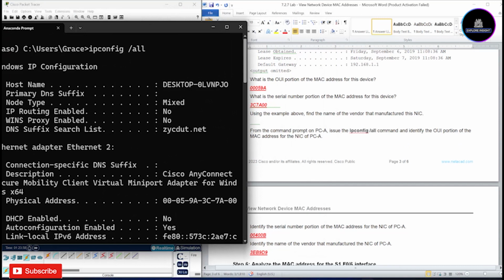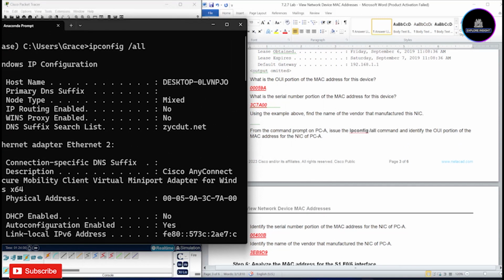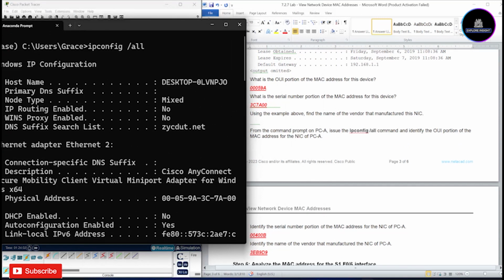Okay, for us to check the OUI portion of the MAC address for this device, you just type ipconfig /all. And this is what I have here. The first 6 is my OUI, and the last 6 is my serial number. So I've put my information here.